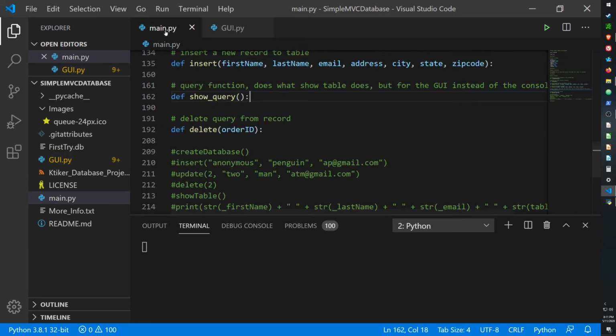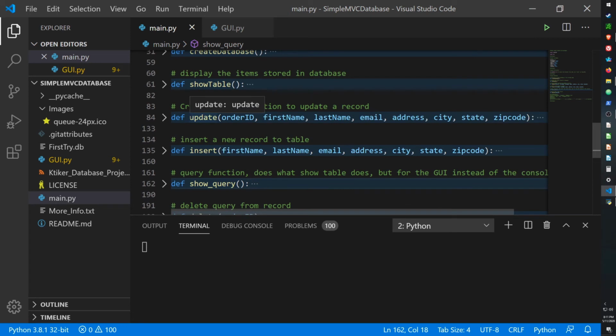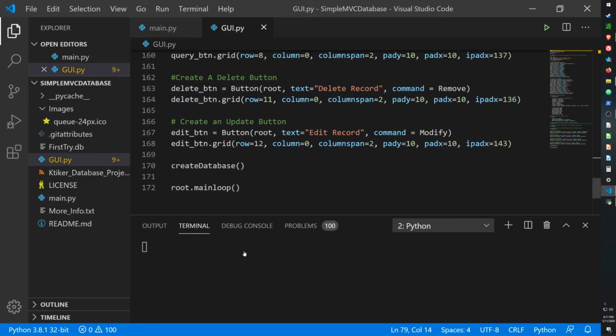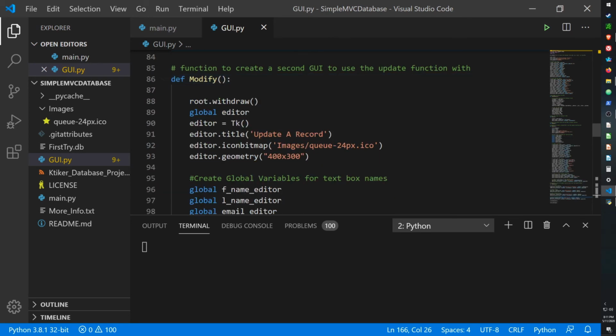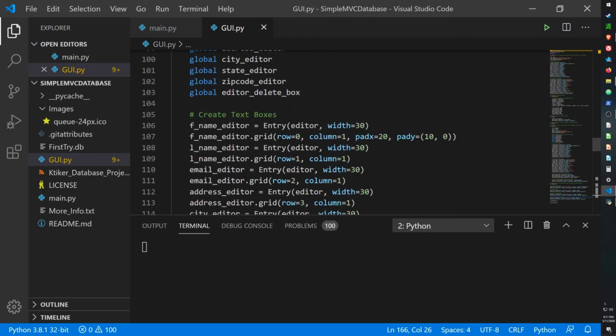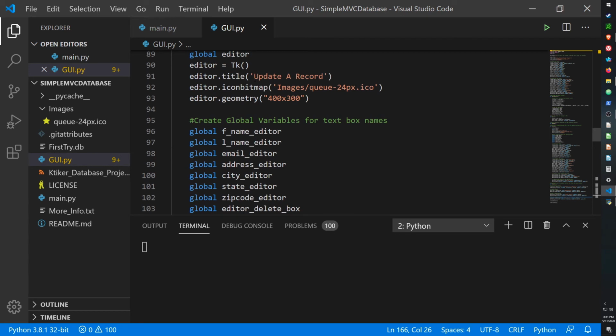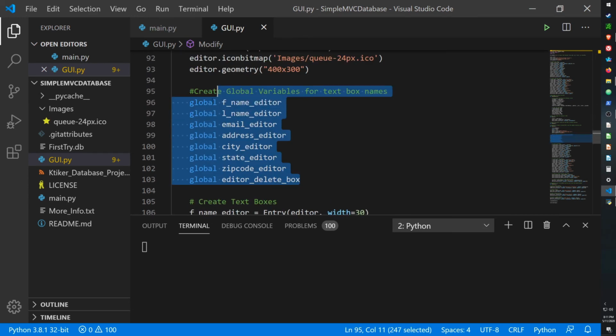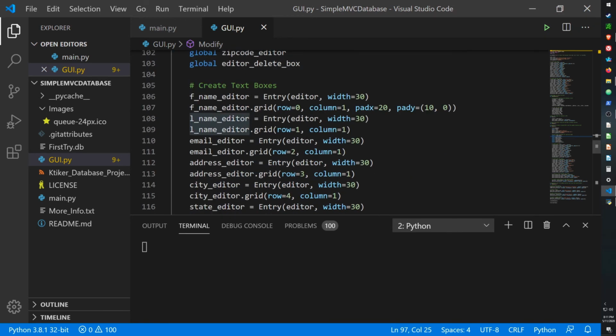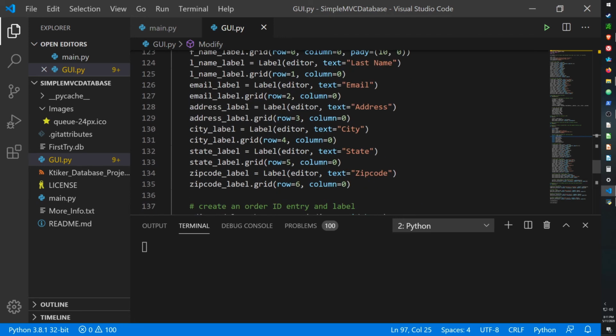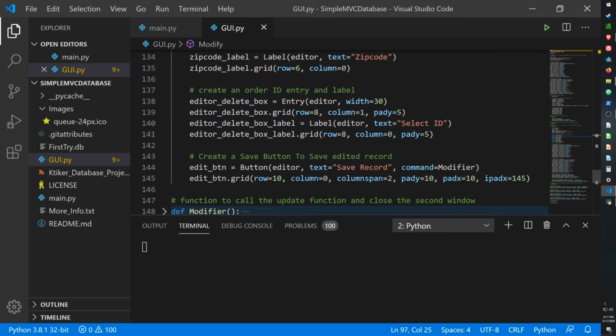This calls the update function, which allows us to change a table, and it calls the modify function, which in itself creates a second graphical user interface, which allows us to modify our table. This again calls the same icon from images, but it has a different title and a different size. It has different variables which have been set global, so they can be called outside this function. They have their own entry boxes, their own labels, their own delete.